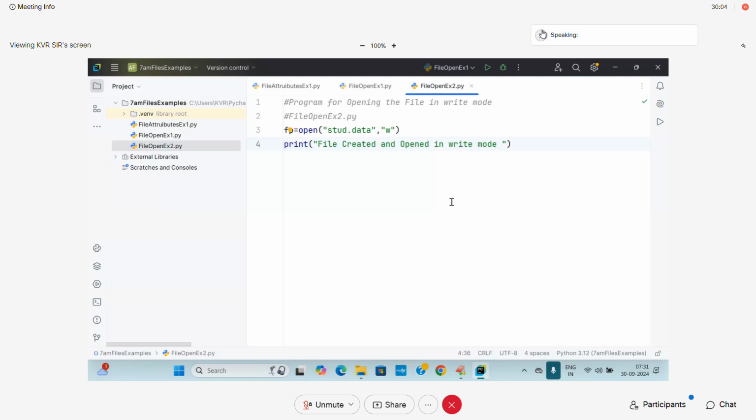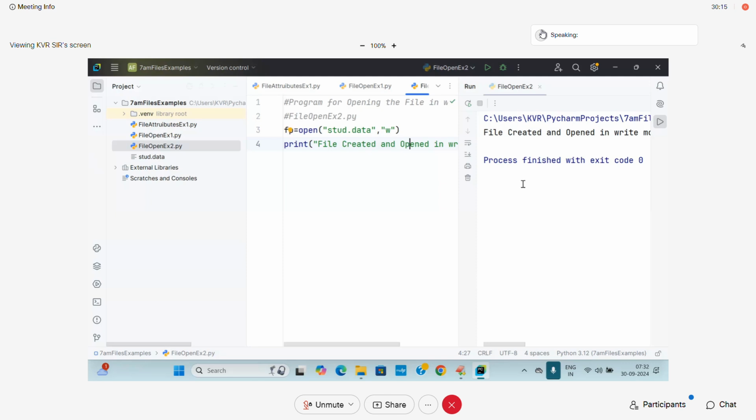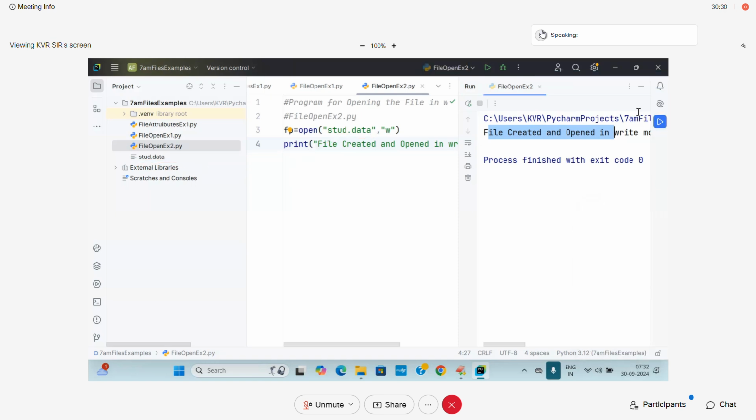So file open example2.py, stud.data, W mode. Let us run this code. Carefully try to observe. The file is created and opened in which mode? Write mode. And you see now the student.data file is created, because it is opened in write mode. It creates a new file and opens it in write mode.